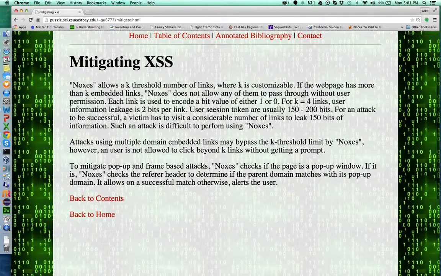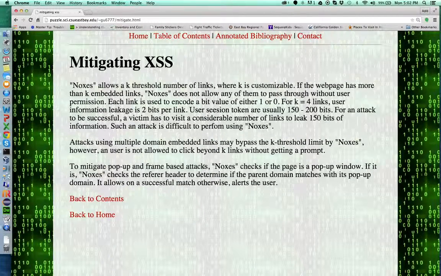So that was preventing and detecting before a cross-site script attack is going to happen, and mitigating is when a cross-site script attack is already happening, how Noxus mitigates that. So Noxus allows a k threshold number of links, where k is customizable. A user can change the k number, and so it only allows k number of embedded links to pass through without user permission. So if Noxus sees a web page with more than k links in it, it will not pass any of them.